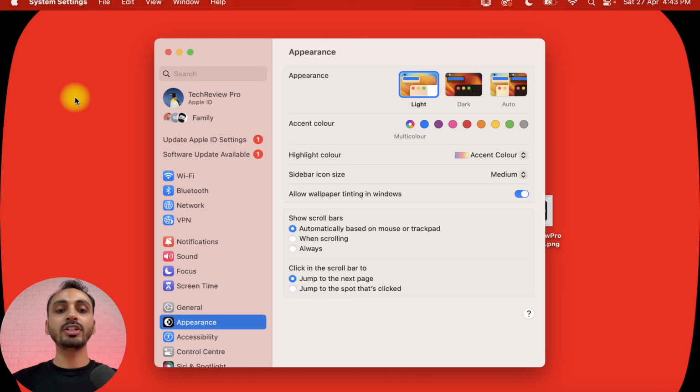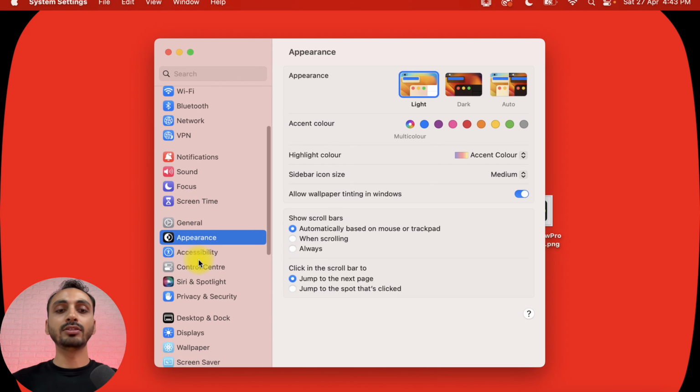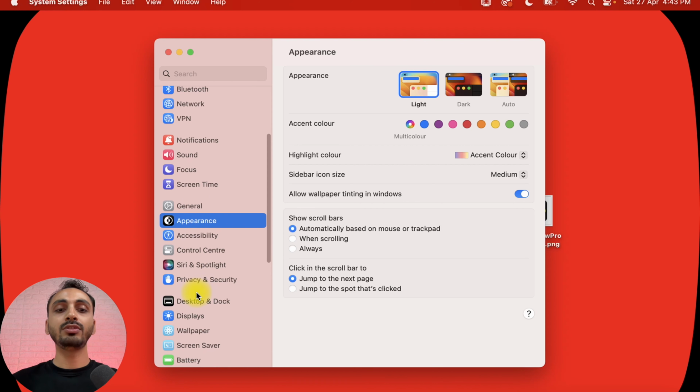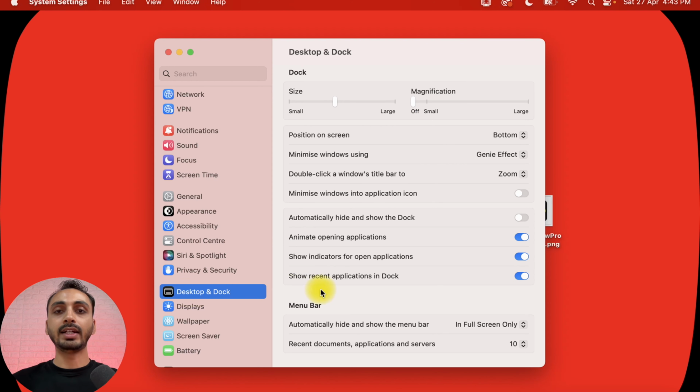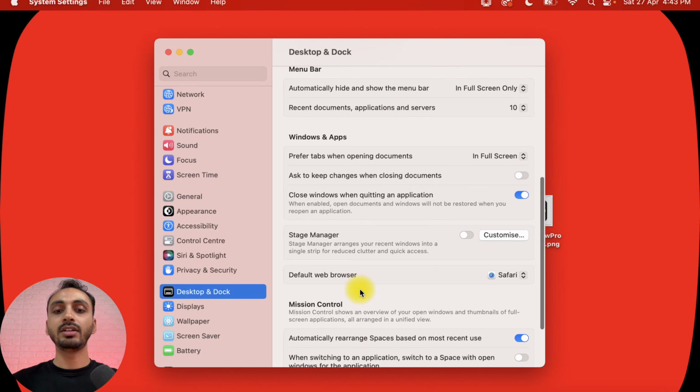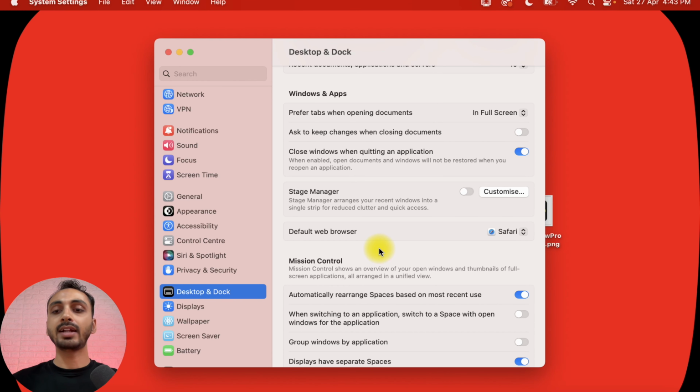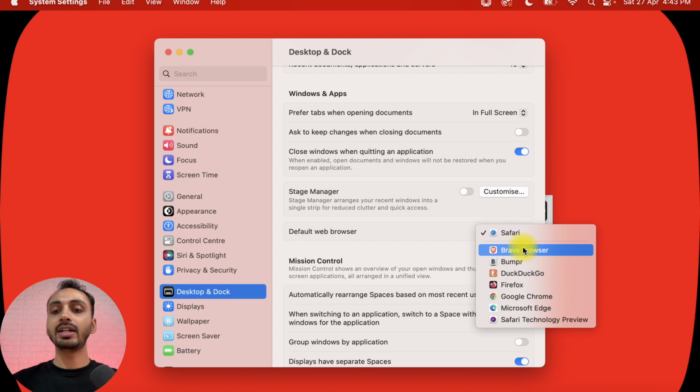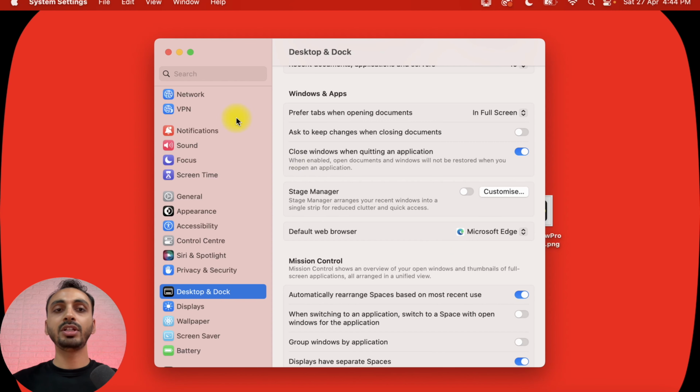Now in order to change default web browser on Mac, you need to scroll down and from left menu items you need to select desktop and dock, and in desktop and dock settings simply scroll a bit until you see default web browser, and once you see that, you may see here Safari has been set up as default web browser. So simply click on this and from here you get various options. So select the browser that you want to set as default web browser. Now let's select Microsoft Edge, and after that simply close this.